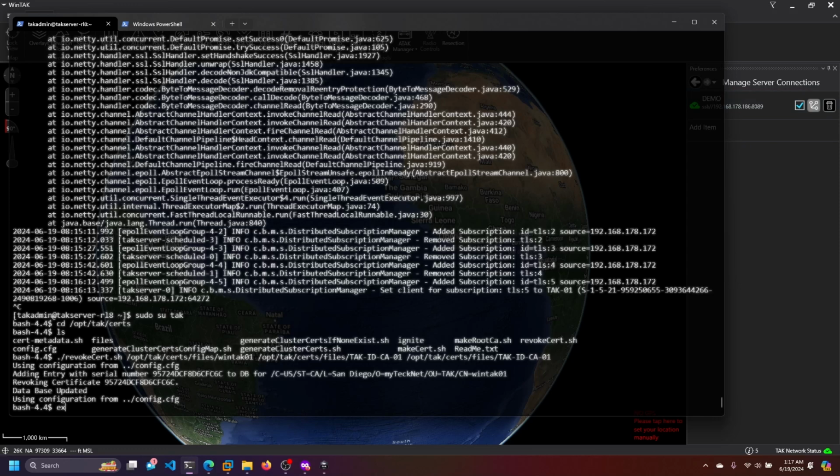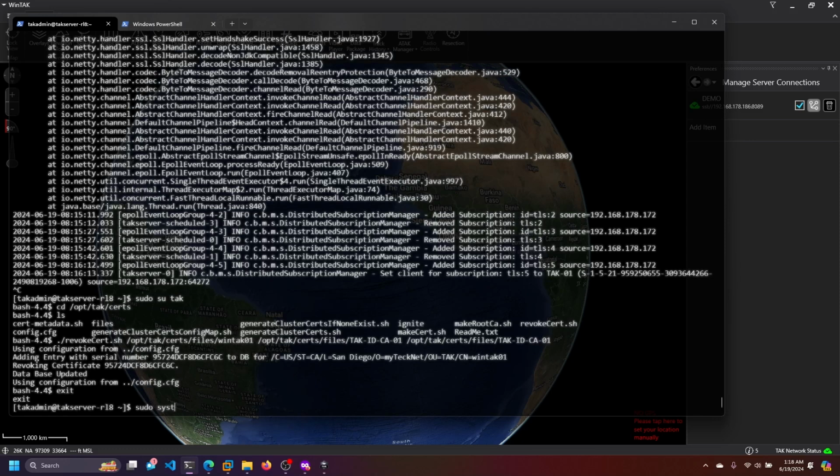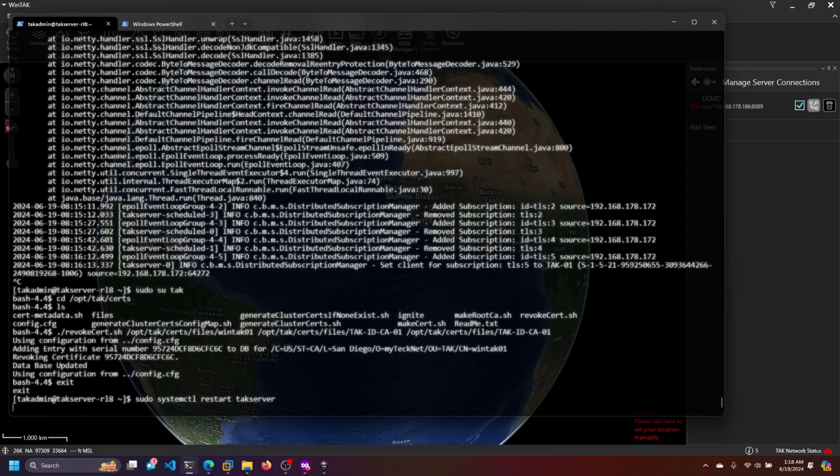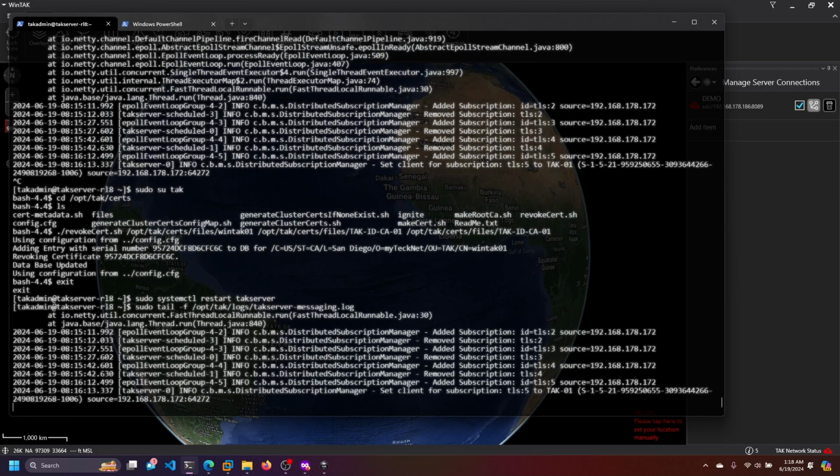So I'm going to exit. We're going to sudo systemctl restart takserver. And after that, let's go ahead and view our log and see if I revoked that certificate.